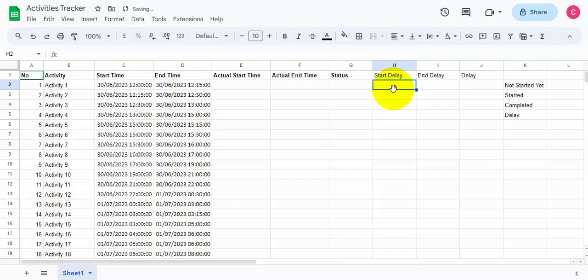So in order to do this, there will be a formula involved. For start delay, basically you need to compare with the now as well, because this now refers to the current time. Of course, when I set it over here, because now it's October already, it will show delay for sure. And if nothing is entered over here, the formula will use a nested if as well.